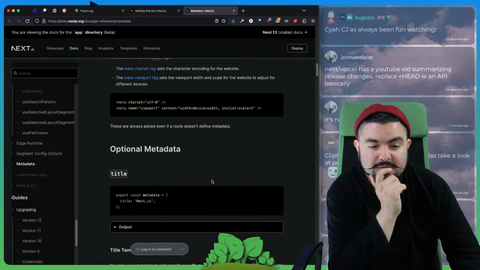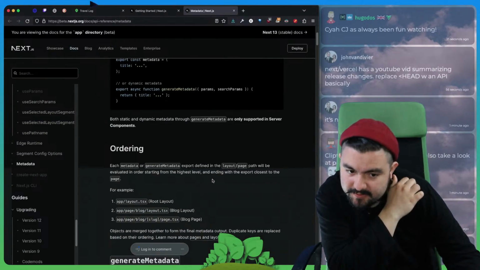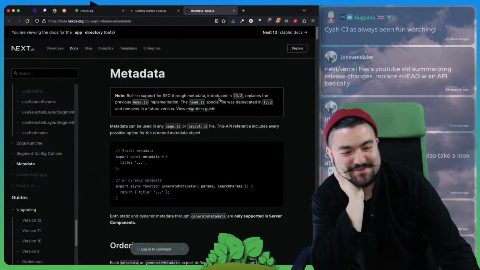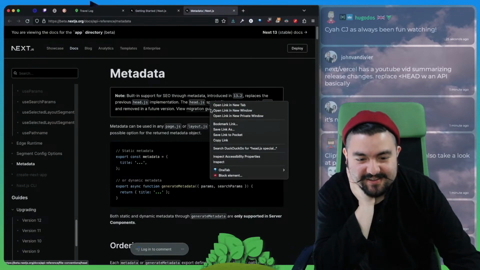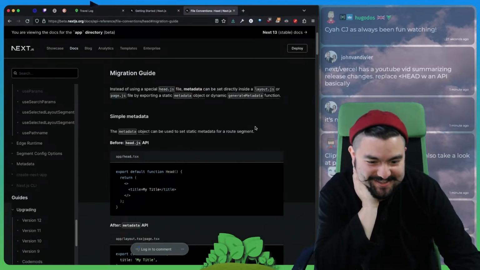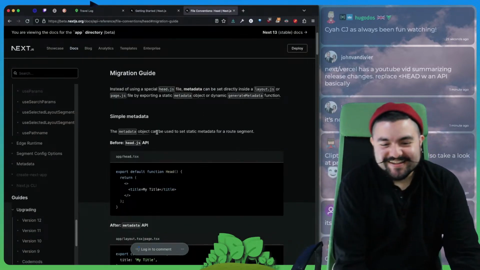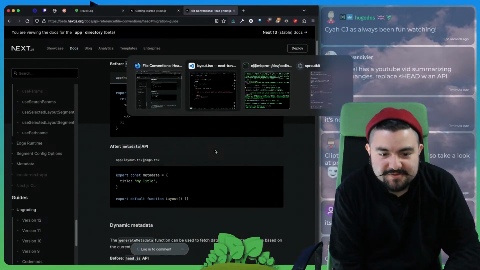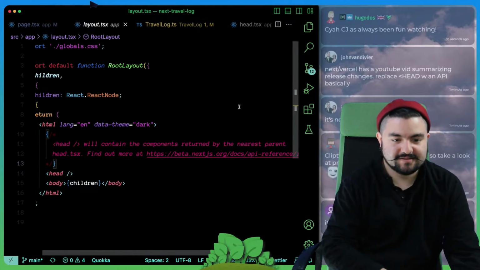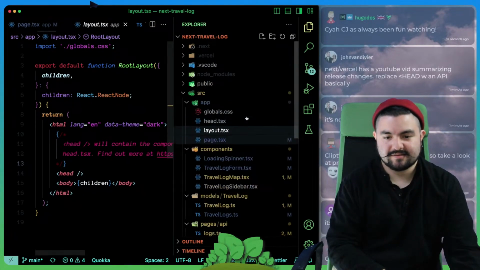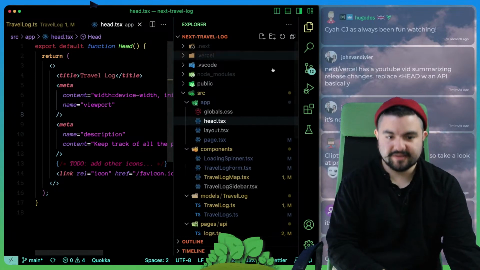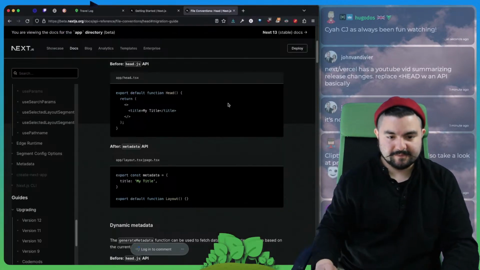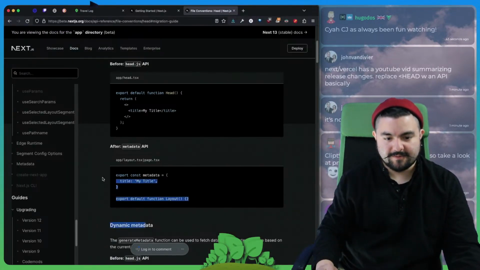In this case, I'm just exporting metadata. It'd be great if there was a migration guide. I guess because it's beta, there's no migration guide. Oh, here we go. View the migration guide. All right. Before, it was export default function head, which is what I'm doing here. So this has now been replaced. Now I want to export metadata.